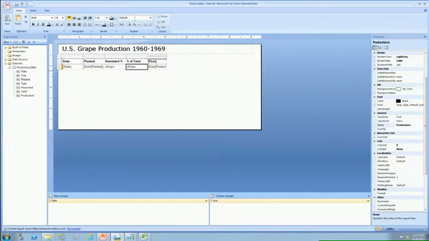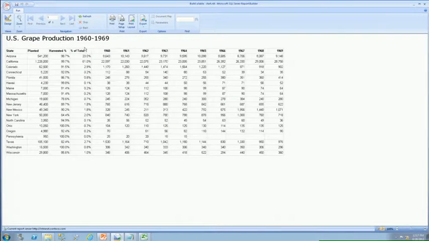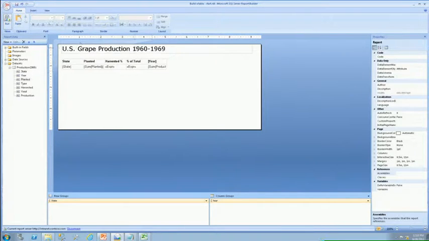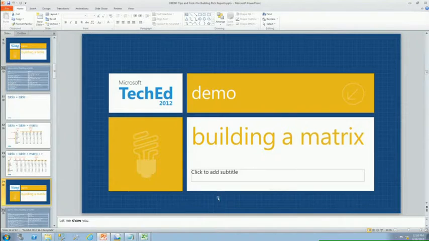And that's also a percentage, so I'll make it a percentage. 1 decimal place. Run it. Now you get % of total. And there you can see that California produces 61% of the grapes in the United States. Arizona another 23%, and then everything else is pretty negligible. So I think that is pretty much it for creating a basic matrix, and we've also got some static columns there. Let's go back to the slides.